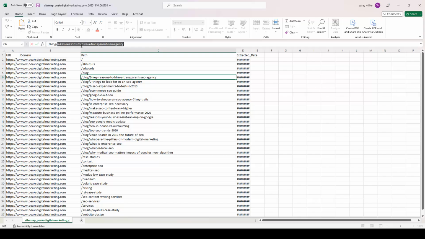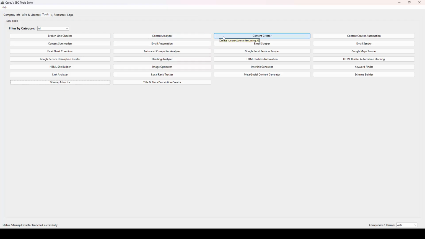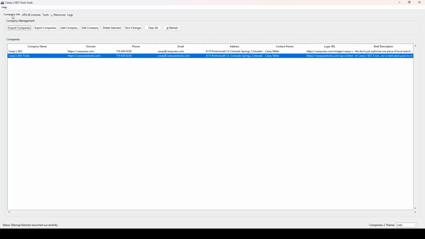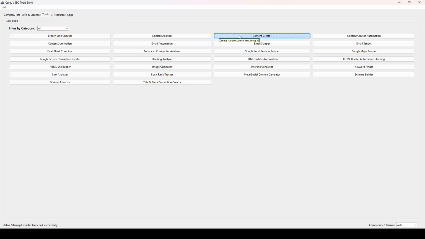So if it was, we're just going to copy and paste that. We would need to start generating some content. Now at first, this is going to be for our blog post. So initially, we're going to go to that company info tab. You're going to put in all your information. And then that information will be used within the blog post itself.